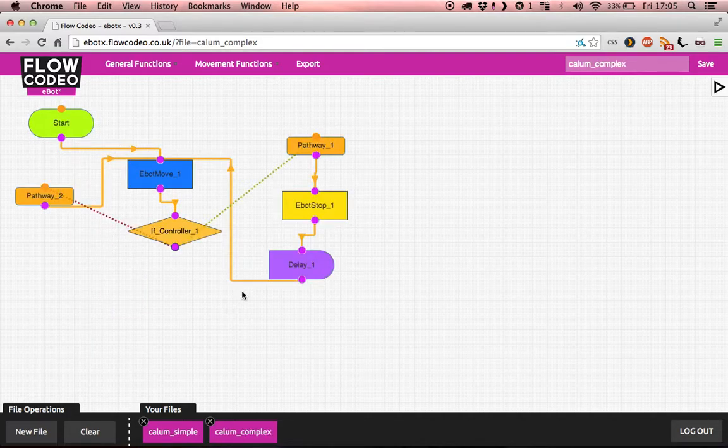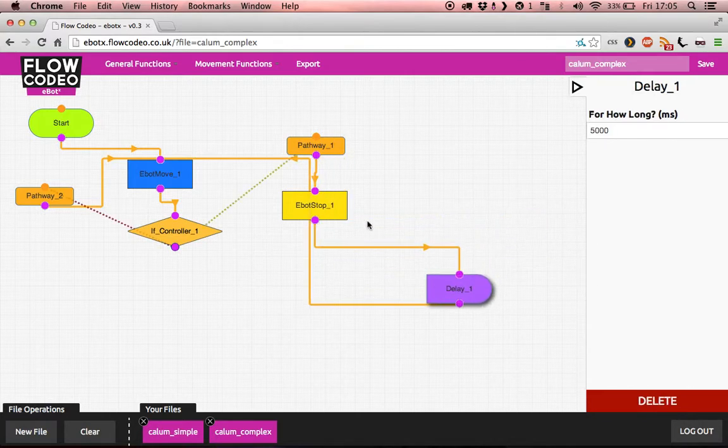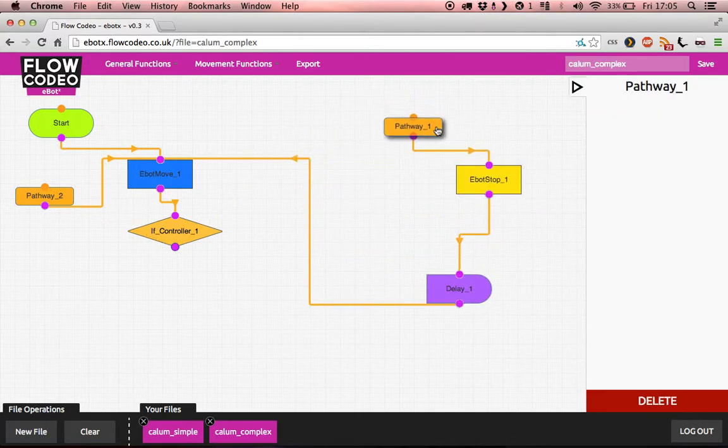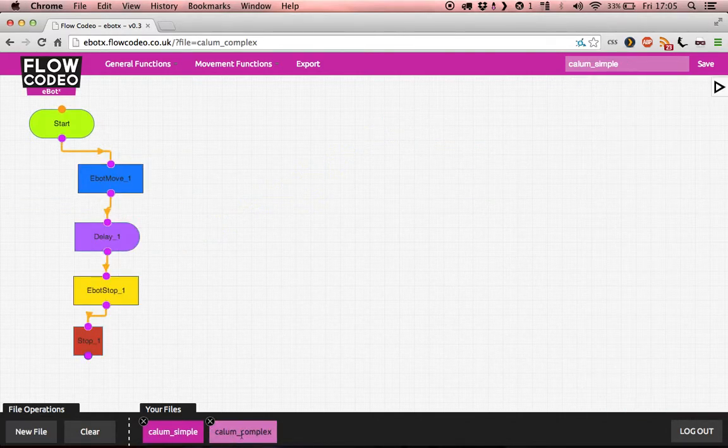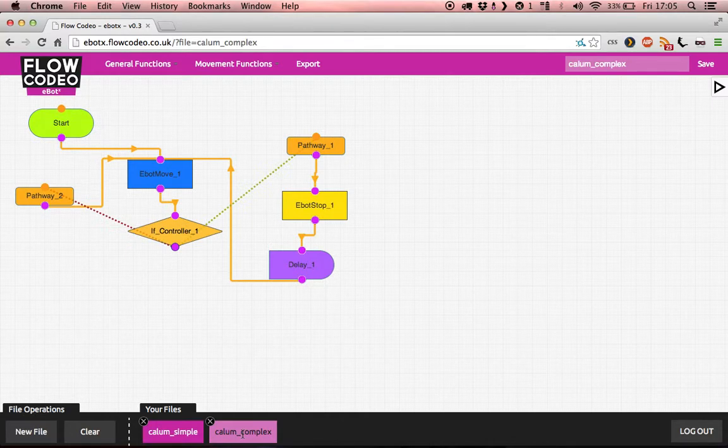Of course, it's important to remember that if I was to modify this in any way, so if I was to move this round, or if I was to delete this block, for instance, and then switch back to one of the other files and then switch back, you'll have lost your changes because you didn't save any updates. So just a quick reminder of that. But that's how the file loading system works.